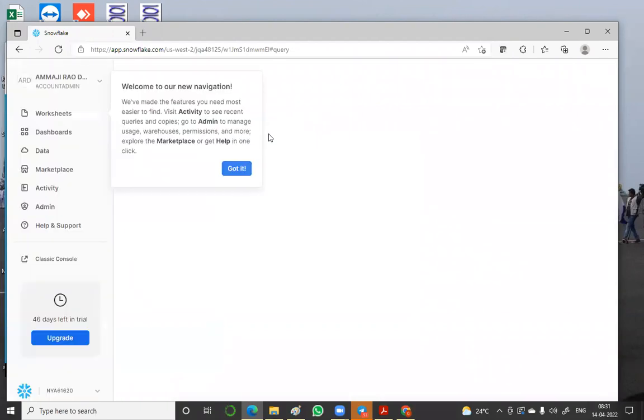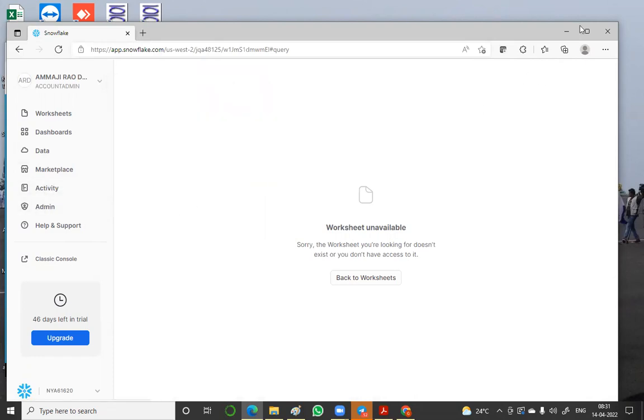After getting in, fundamentally, in the beginning, you will get this. Welcome to our new navigation. In this, the most useful areas for activity are admin and marketplace help. If you want any support, you can go for help and support. If you want to do any activities, we have to go to admin. These are the basics.